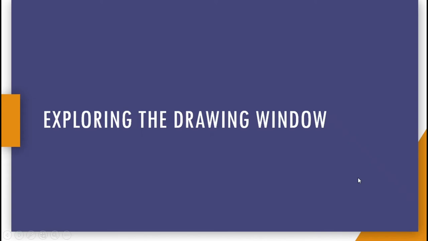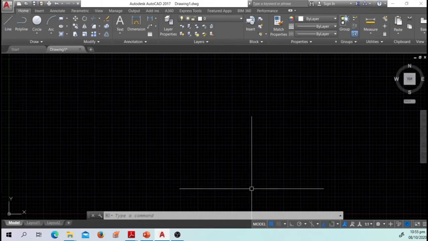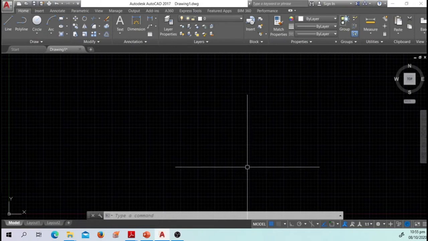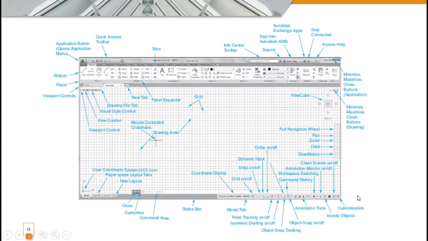Exploring the drawing window. Our view now turned out to be a drawing window whose setting is the drafting and annotation workspace, with the ACAD drawing template. These are the elements of the workspace, labeled. You may refer to this when I mention their names.